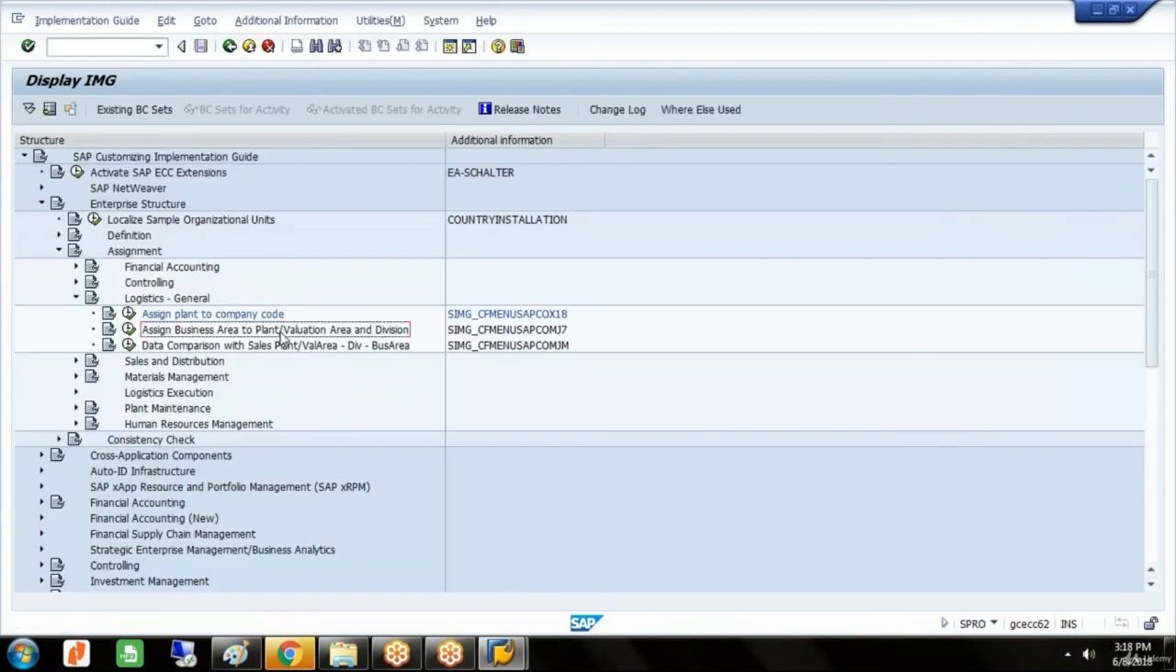Assign business area to plant, valuation area, and division. Now, if you remember, in FI, we created a business area, but nowhere we linked it to the company code, or we didn't link it to anything. That business area, we are linking it to the plant from the MM side. Okay. So indirectly your business area will get linked to the company code in that way. So first you have created the business area in FI. In the MM side you are linking it to the plant, and that indirectly gets linked to the company code. So let's come here.